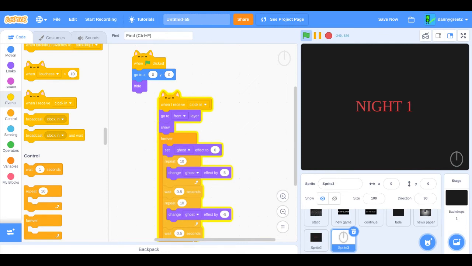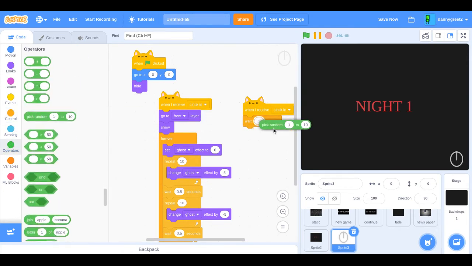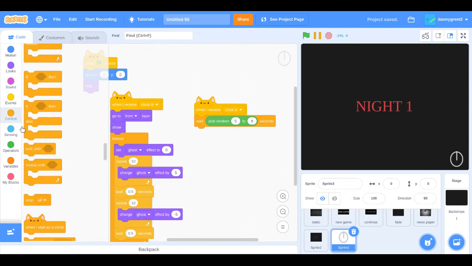After you do all that, I took a little too long. So we gotta get another when I receive clock in. Wait. And then get operators and pick random, 5 to 9 seconds. Just 5 to 9. Well, we could do like 5 to 7, but we gotta do 9. There we go.